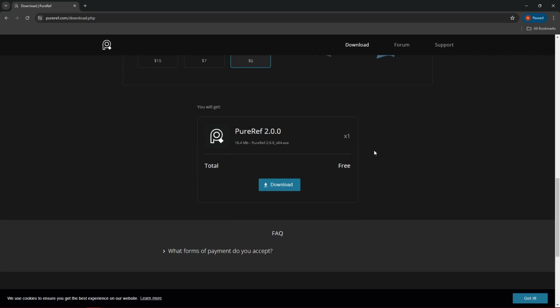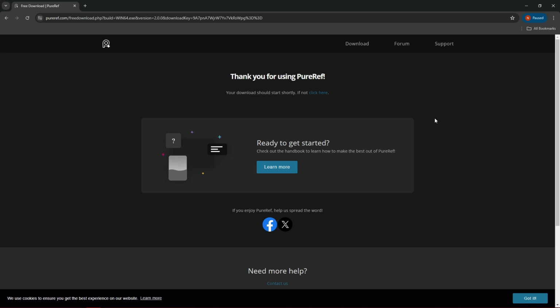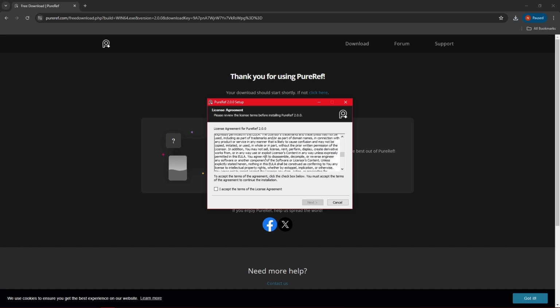And then here we have the checkout, so we're getting one PureRef for free. You want to now click on download, and the installation process will begin, so just wait a couple seconds. And here it is. Now we have the setup window available. Yes, I want to make changes. Here we have the license agreement, so feel free to take your time to read it. I already have read it, so I'm just going to accept it and move on.